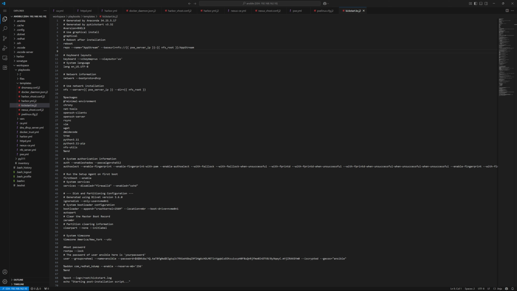Moving down, we define the disk and partitioning scheme. We're using AutoPart to automatically partition the entire nvme0n1 drive. We've also set the keyboard layout, language, and the system time zone.